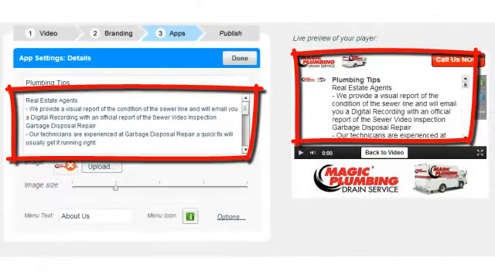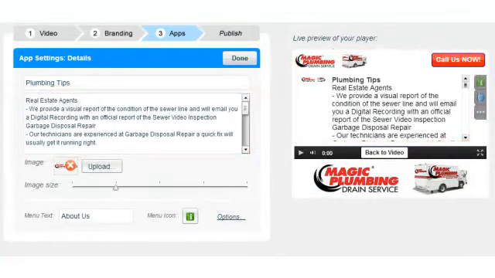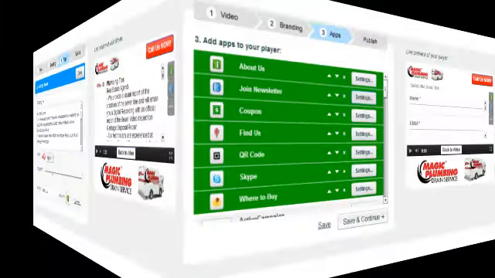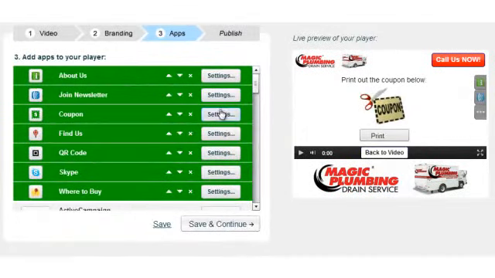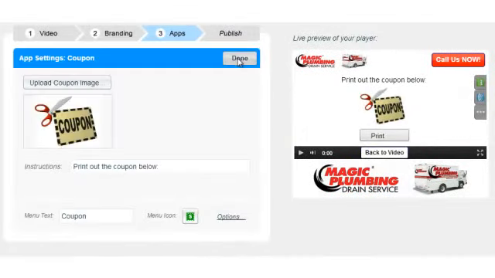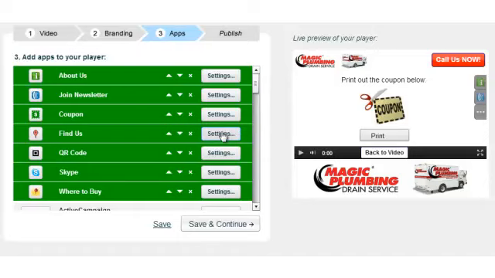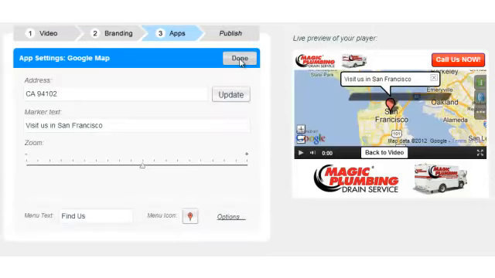Adding content from a web page is simply a copy and paste task. You can add images, specify the name of the app to appear on the video, and even change icons for your apps. You can add autoresponder forms for AWeber, iContact, GetResponse and MailChimp so that prospects can opt in right there on the video without leaving the page. You can add coupons which can be printed directly from the video. You can add Find Us and Maps directly to the video.